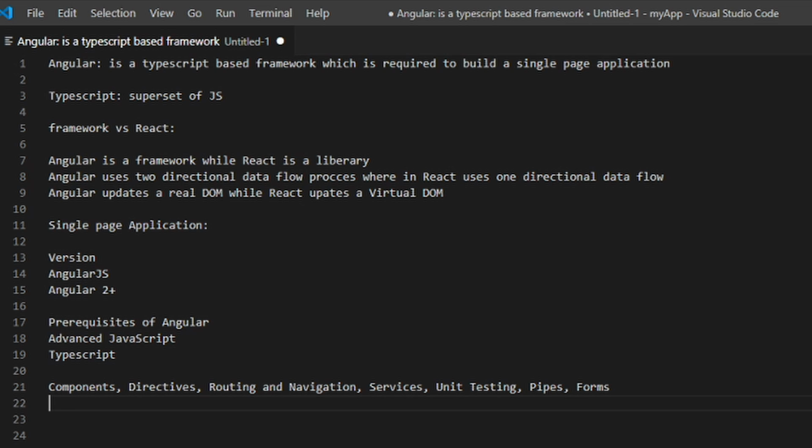What is this component? Components is a building block of our Angular. So whatever you see on the UI, that you can consider as a component. So let's say if you're creating a header component or a footer component or a button component, that should be a reusable component. So suppose if you are having buttons in the entire application, then that button you can create as a separate component.